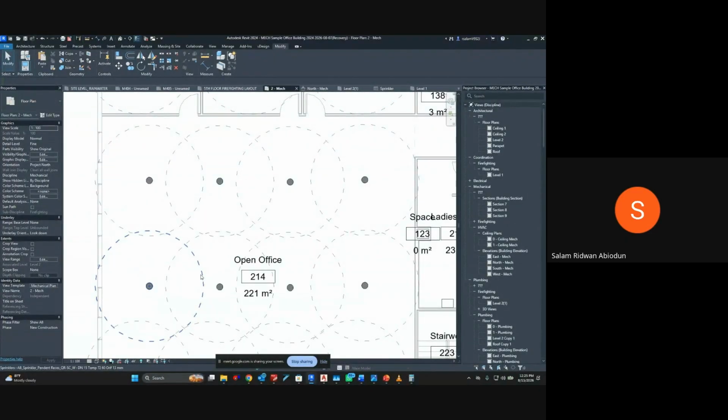You will see that if you have a space of 100 square meter, and you are dividing 100 by 21, you are going to have fewer sprinkler heads. That was the reason why we were having 2 sprinkler heads in a space before, because we were using another hazard level for this place. Do you understand?